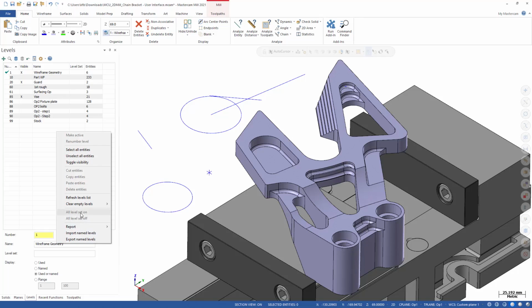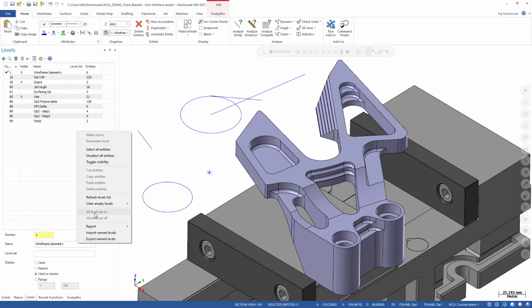We also have this option here called Level Set. A level set, as listed in this column here, is a grouping of levels. So for example, let's just say you had a really complex fixture and you had multiple parts and assemblies to that fixture, and that fixture was on 20 different levels. Well, you could assign the same level set to all of those levels. So for example, that level set might be called fixture geometry. And you might have 20 different levels that all are part of the same level set. You can then right-click on that level set and say all level set on and off, and it will turn on all of those levels. Again, this is just another convenient way of managing your geometry.